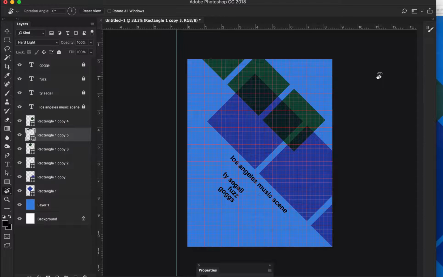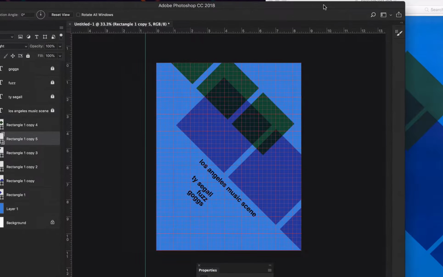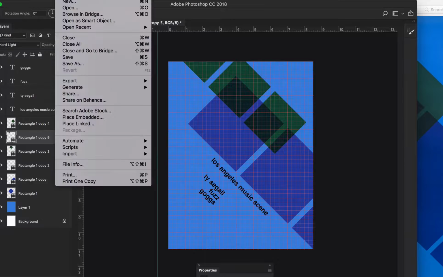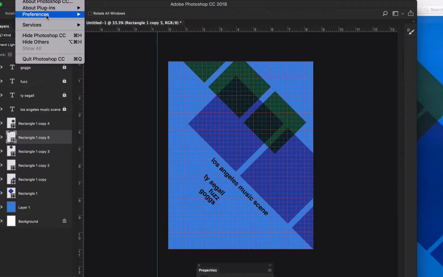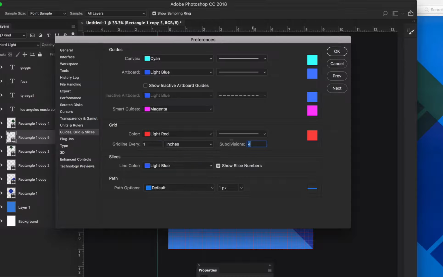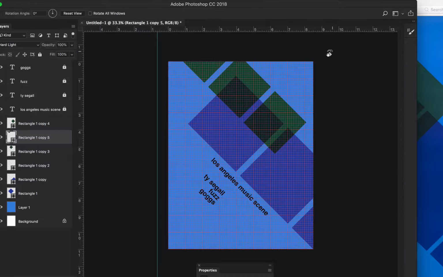Now they're a little wide, right? They're a little wider, but they are perfectly gridded out. If I want them closer together, like Mueller-Brockmann's, then I could add more grids. So you can always just tweak this. I can go to Photoshop, Preferences, Guides, Grids, and say, well, maybe I want 8 subdivisions. Click OK. So now I'm even closer in.